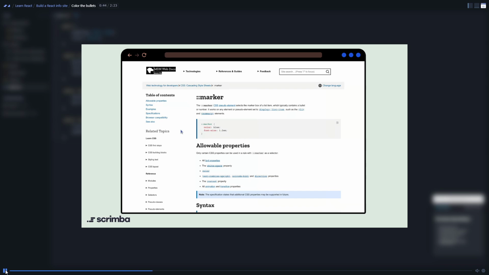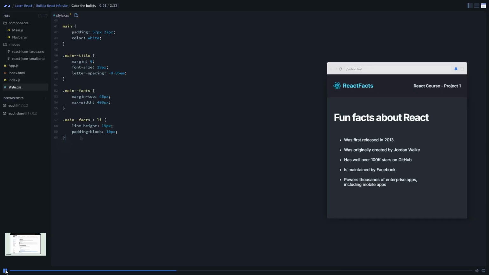You can click this slide to go check out the docs, poke around these allowable properties, and of course, you should probably play with this a little bit. But fortunately, this is a really easy thing for us to implement. I'm just going to copy this and add my pseudo element selector for marker.